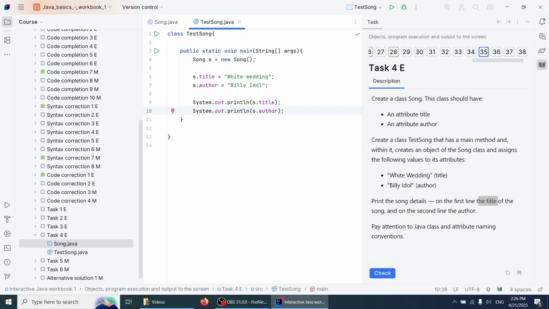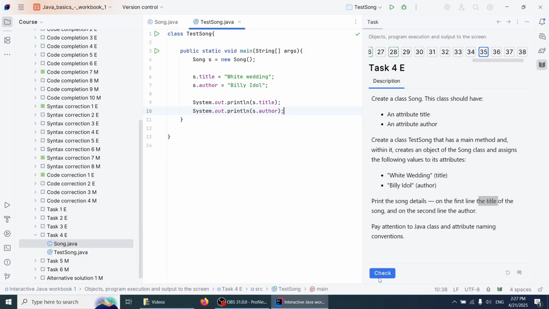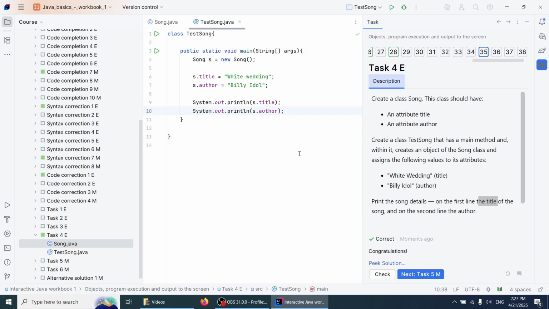Okay, so I believe that this should be right now. This should be correct. Let's run it first in our main method. Let's run the main method actually. So okay, the output looks okay. White Wedding, Billy Idol. I will minimize this now, and let's check the task. Now we're running the tests, and that's all correct.